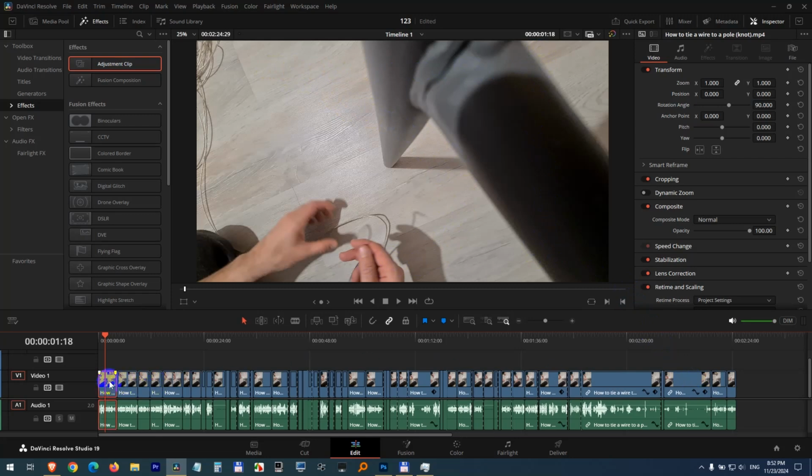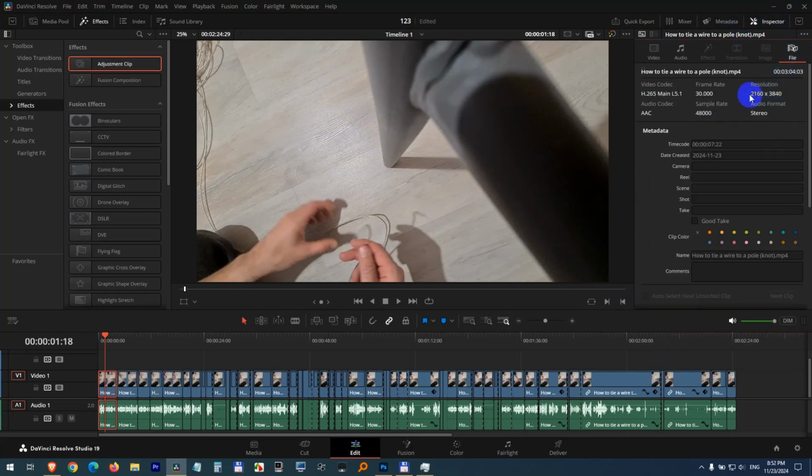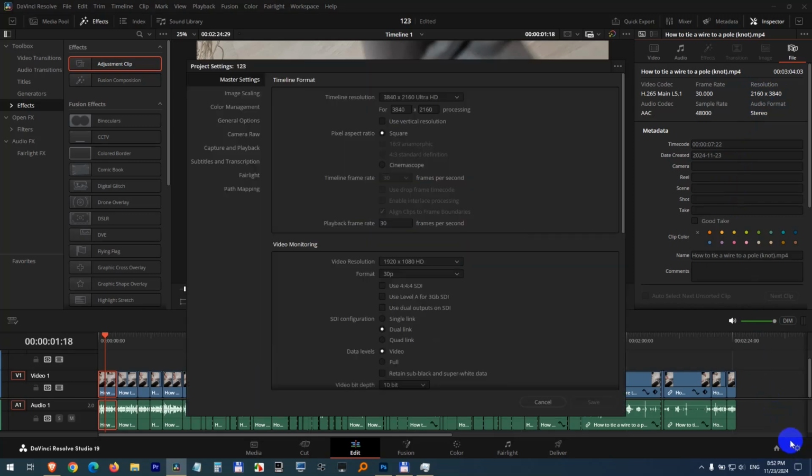So this clip here in the inspector file, it's a 4K resolution clip. It is also reversed. So I want to reduce the resolution from 4K 3840 by 2160 to 2560 by 1440. Okay, to do that, come here to the wheel and reduce that one from 3840 to 2560 and 1440.